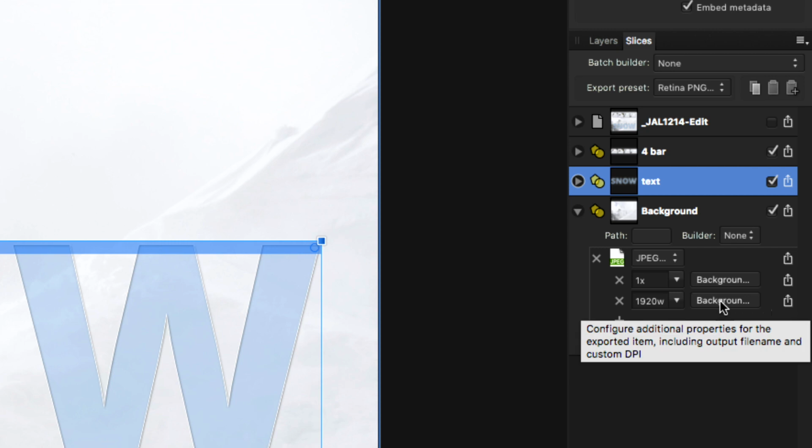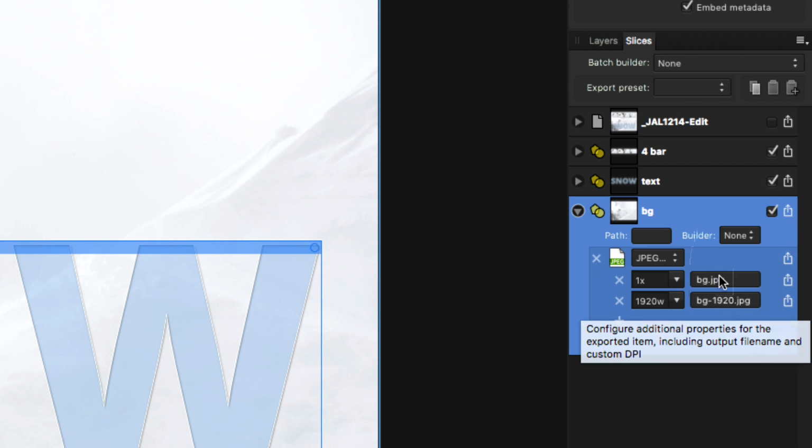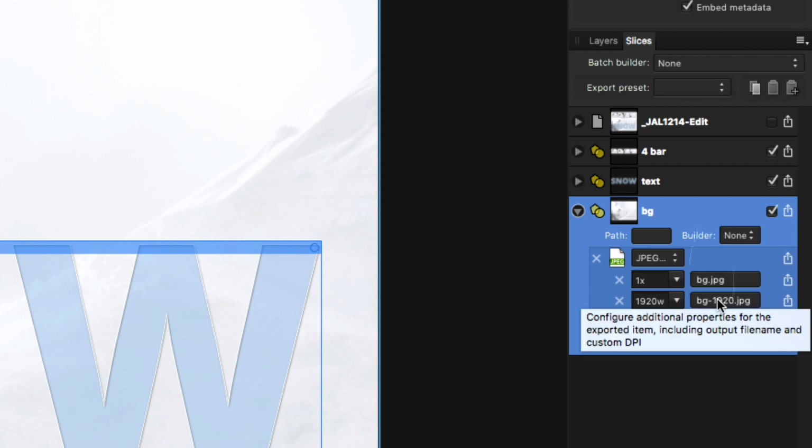Well, the preview, it would be background. Here, let's do this. We'll change this to BG. There we go. BG and BG-1920. There we go, that's easier to see. So now we can see the different naming systems in there. Pretty slick, right?